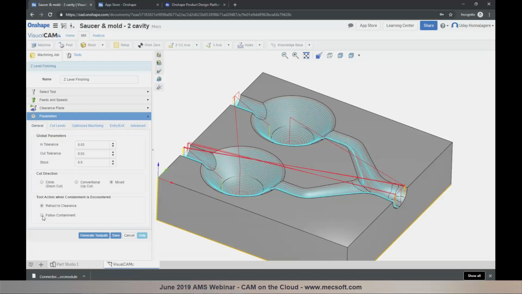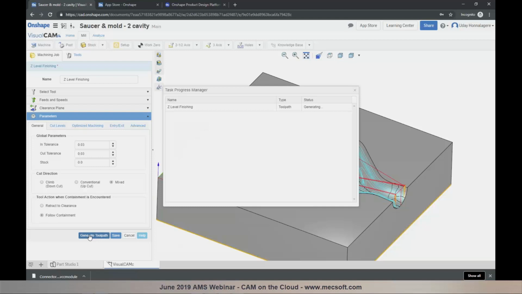So I can change the tool action control from retract to follow containment. Selecting generate will update the tool path, and you'll see it'll minimize a bunch of these transfer motions, retract and transfer motions.